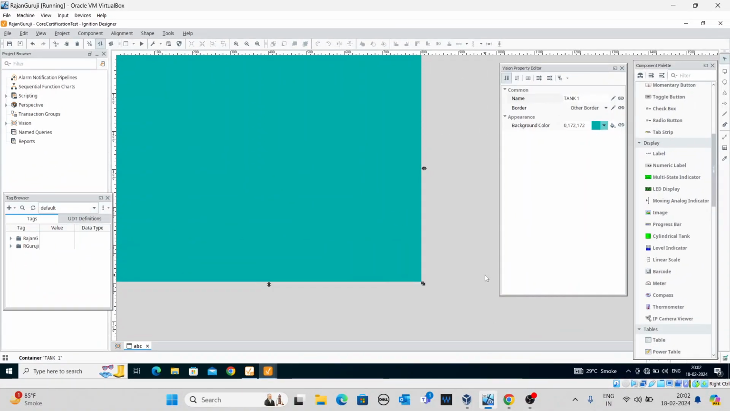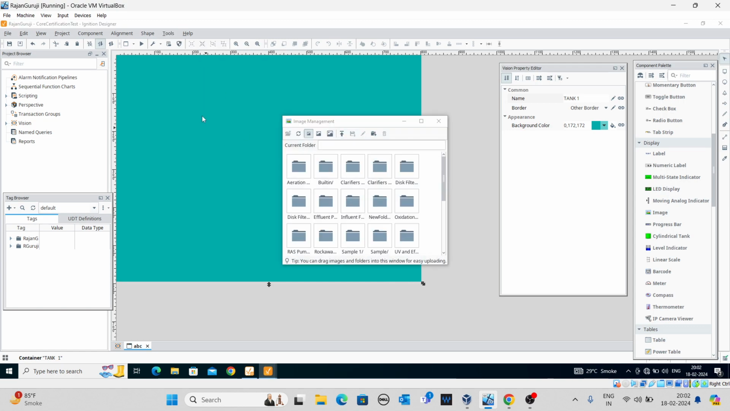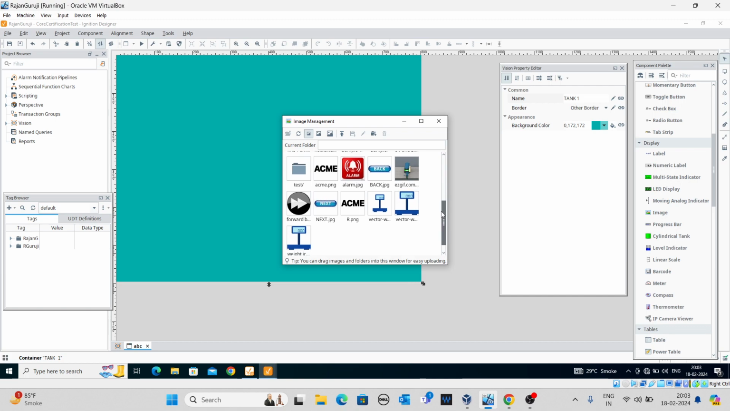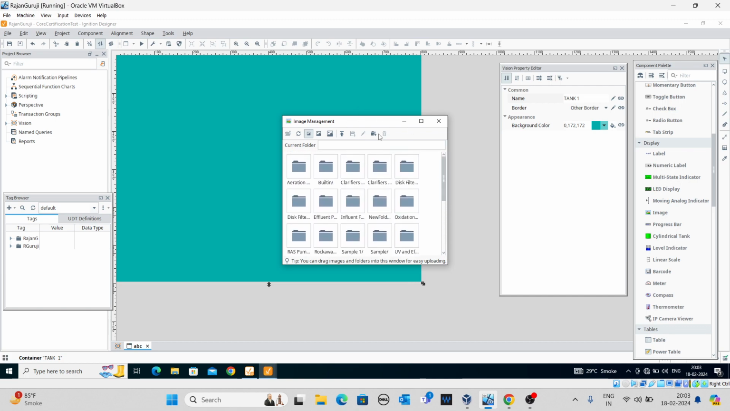Hello, today we will see how to use external images in our screen. So basically you need to go here to the tools menu and select the tab image management. Once you go to image management, then you get your previous folders.